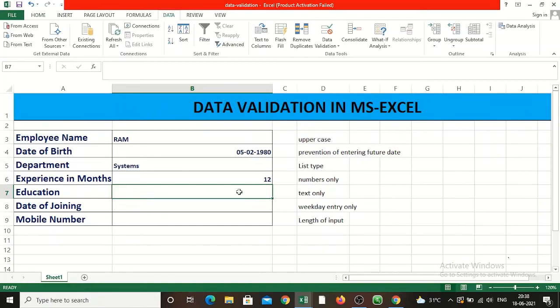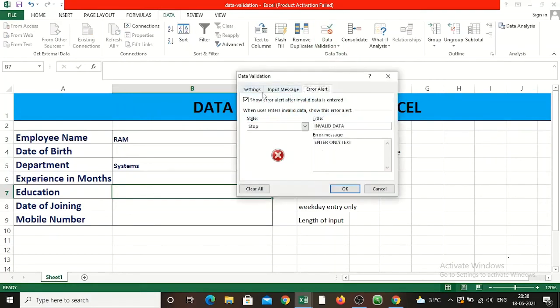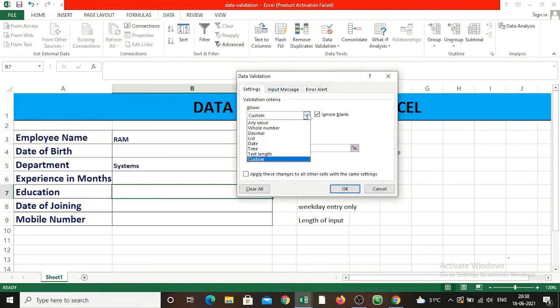So, for that go to data validation, select settings, then under allow select custom, then type the formula: equal to ISTEXT, then give the cell reference. In the B7 cell the data should be in text. So, that is why it is ISTEXT. Earlier we saw numbers, so it was ISNUMBER. Now we are selecting only the text data, so it is ISTEXT, then the cell reference.